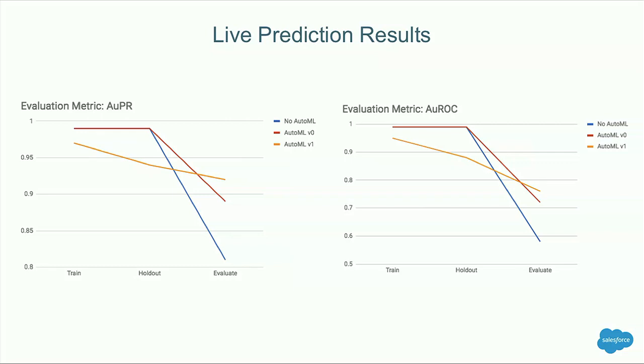Of course, we haven't solved it completely. There's still a deviation between what you see in your research versus in the production environment. But we took a step forward, and we continue to work on this.